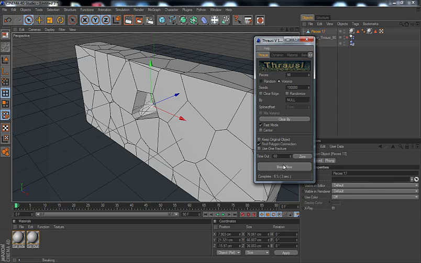And again, you can see that it starts to work its magic. Although it's a much smaller piece, obviously there's a lot more pieces to be done within that smaller piece, so it still takes a little bit of time.